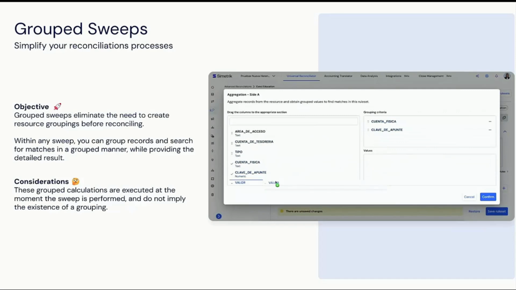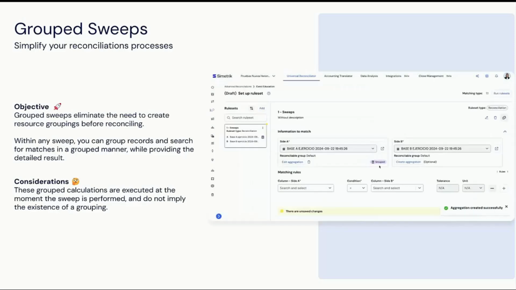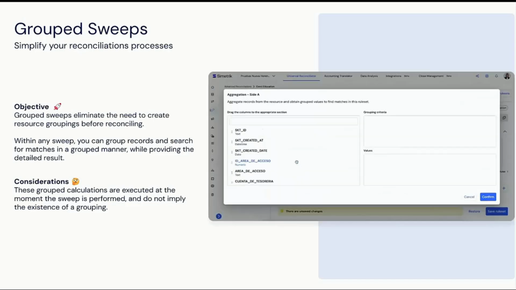Essentially, I enter, choose grouping criteria and aggregation values of criteria, such as sum, count, etc. It will show me that it's grouped, and then I can select the matching rules. No extra grouping is created, and no resource or aggregated database is generated. What happens is that when the reconciliation is executed, when that sweep runs, it first performs the group calculations. Once grouped, it goes to find the match. If no match is found, nothing happens. It simply undoes the grouping and continues with the calculation for the next sweep.